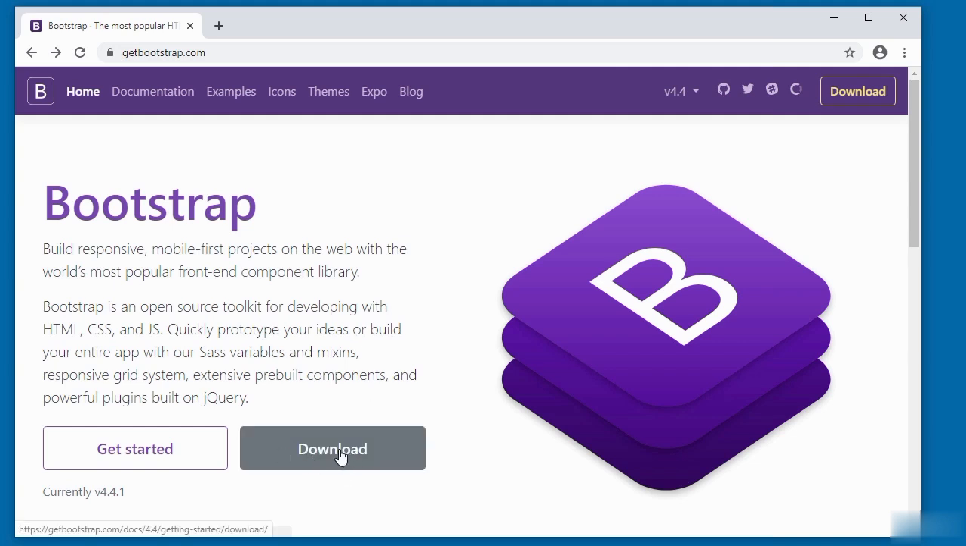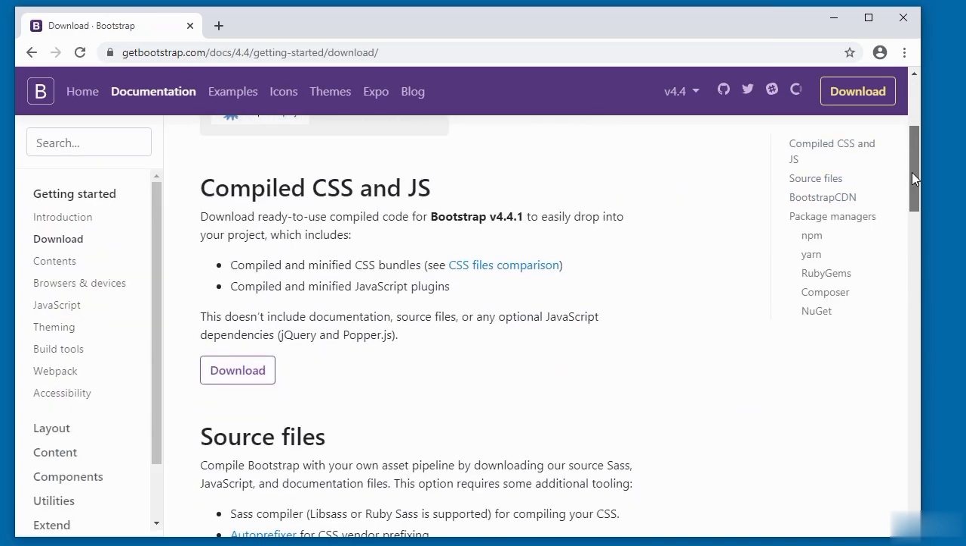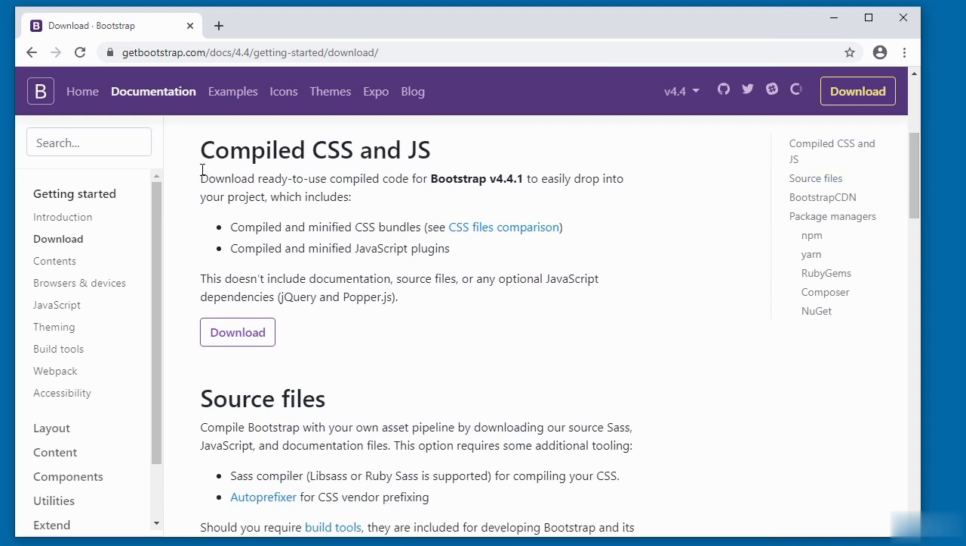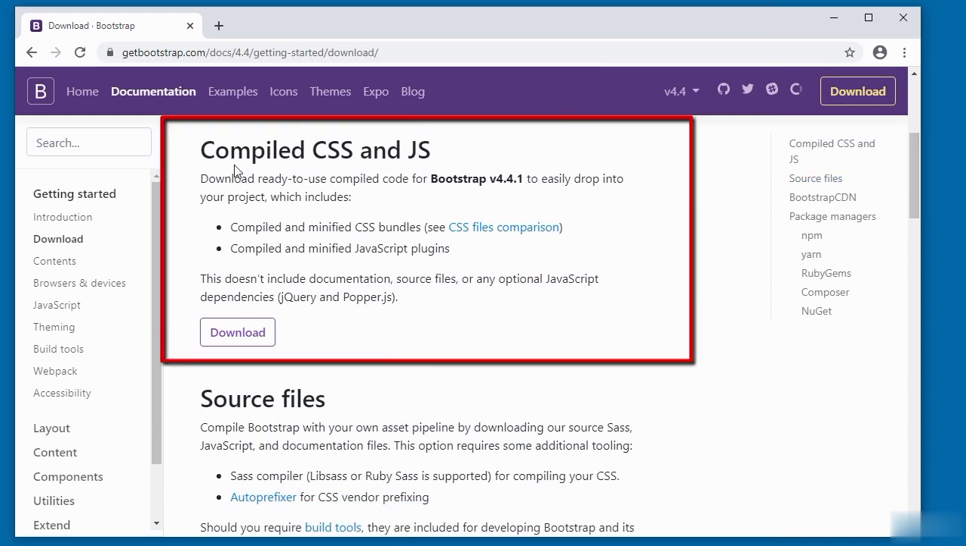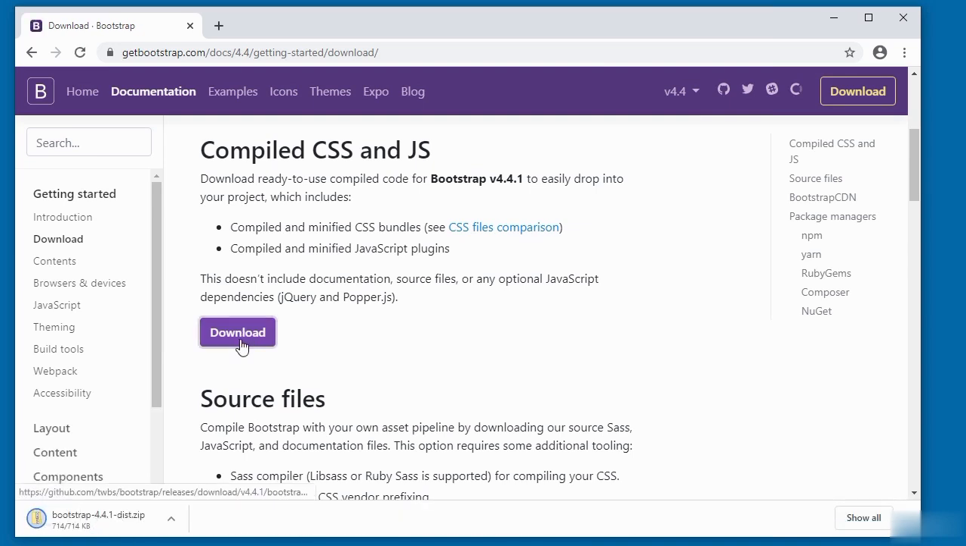This will not start the download immediately. It just gives you another page where you have various options you can choose to download. So I'm going to click on it and it gives me this page. So there are different options. The option I want here is this one that says compiled CSS and JavaScript. So if I click on this download button here, it should download a compressed folder. So I'll click download and I wait for it to begin.